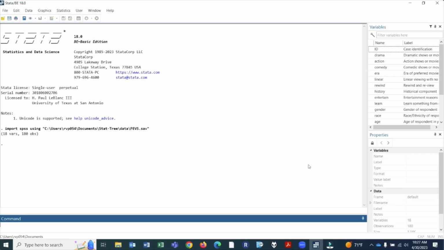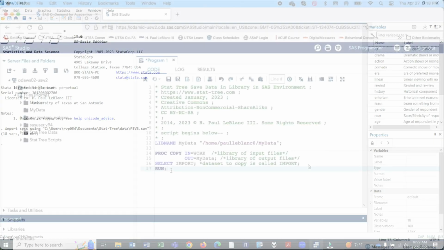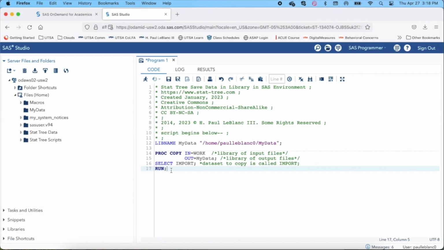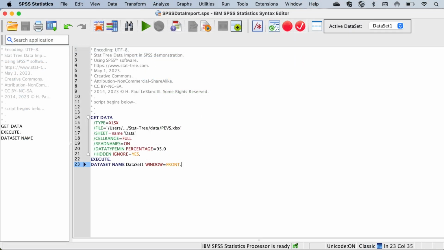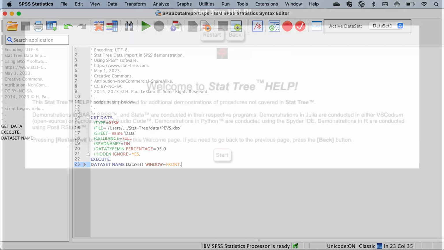Stata allows the user to import using the menu system or by running code directly, as shown here. SAS also allows for both menu-driven importing as well as running scripts directly. Even SPSS, which leans heavily on its menu GUI, allows for running scripts.